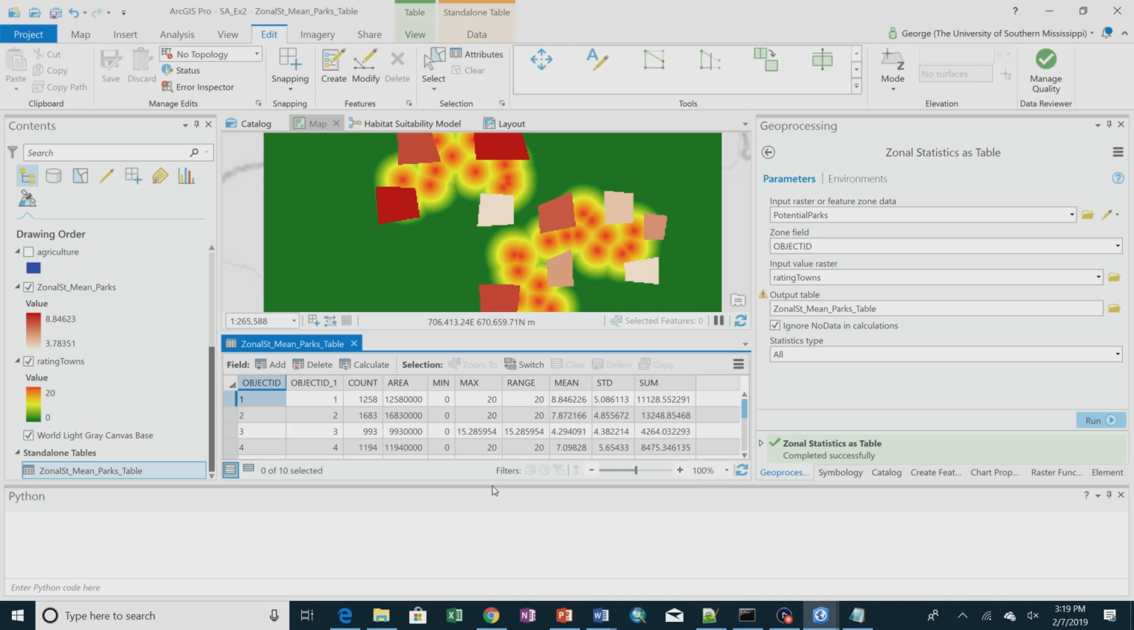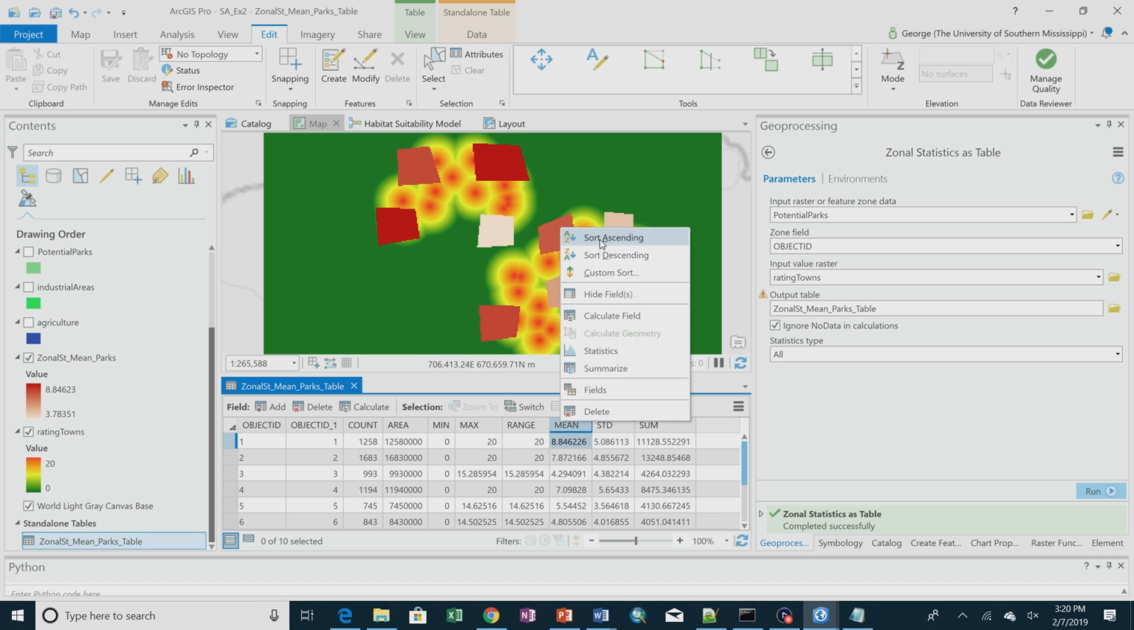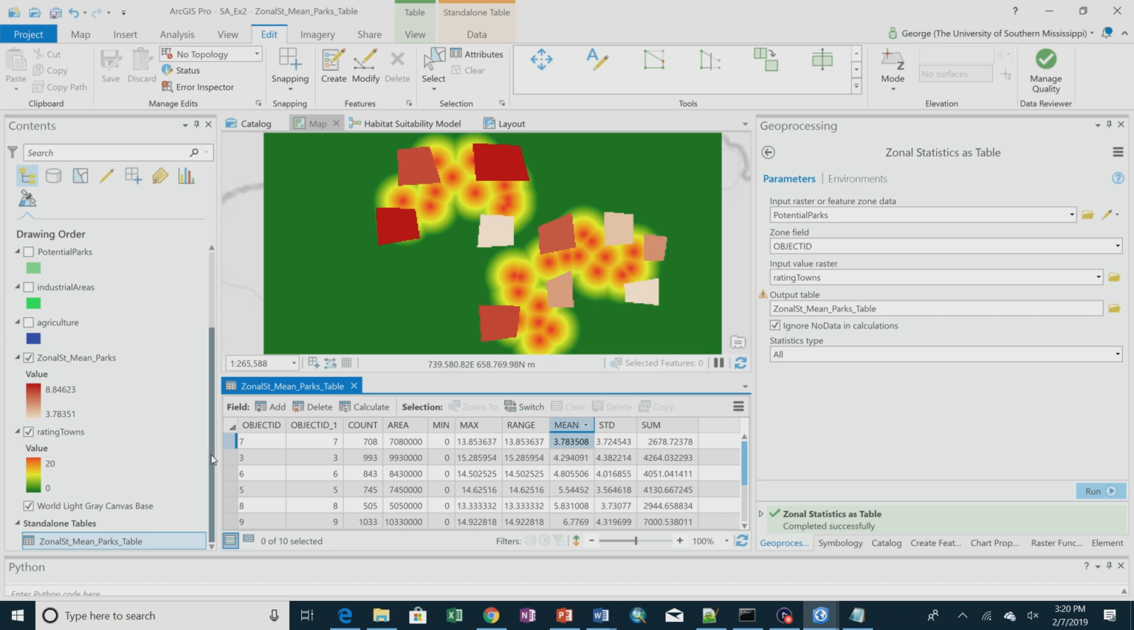And now we have an attribute table, right? So this is object ID 1, and this is the mean value, object ID 2. So we can sort that. And we can find out that object ID 7 does have the smallest value.